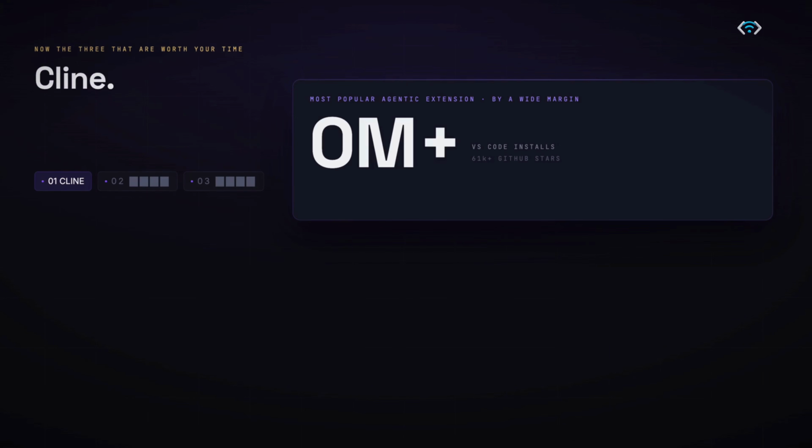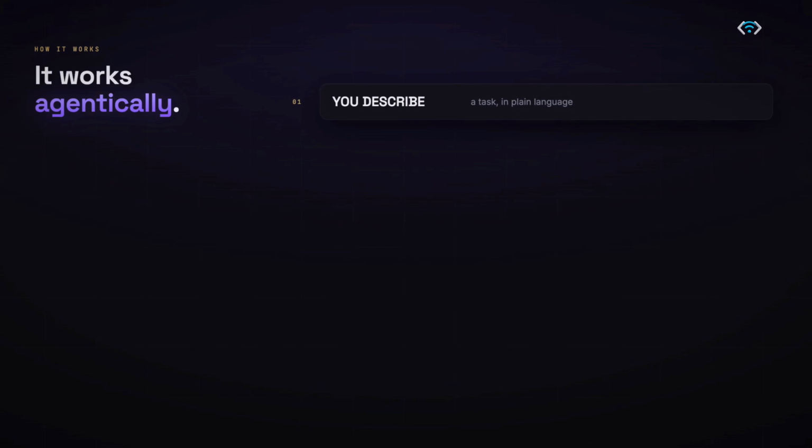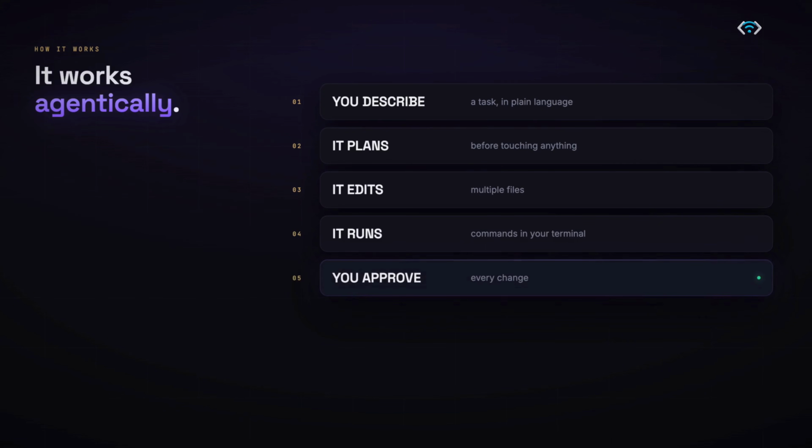Now the 3 that are genuinely worth your time. Cline is the most popular agentic extension by a wide margin, over 5 million installs. It's open source and BYOK. It works agentically, you describe a task, it plans, it edits multiple files, it runs commands, and it asks for your approval on changes. Recent versions added native subagents and a command line companion.